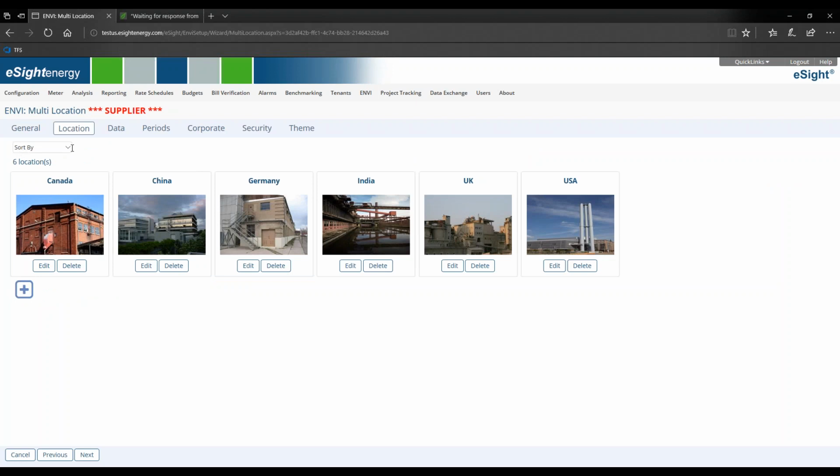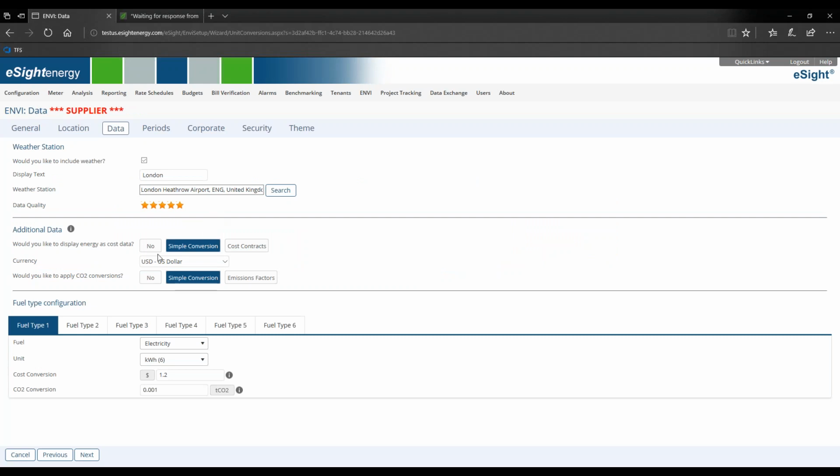On the location view here, here's the sorting option that you've got now. So you've got a few different ways of sorting those as those are presented. So that's new functionality. The data view has been changed quite a bit to basically enable you to choose if you're going to show cost data or CO2. We now ask you, do you want to just do a simple conversion, or do you want to use the cost contracts or the emission factor tables? So if you choose simple conversion, then basically down here, for each of your fuel types, you define what is that cost conversion, what is that CO2 conversion, and that's done per fuel type.